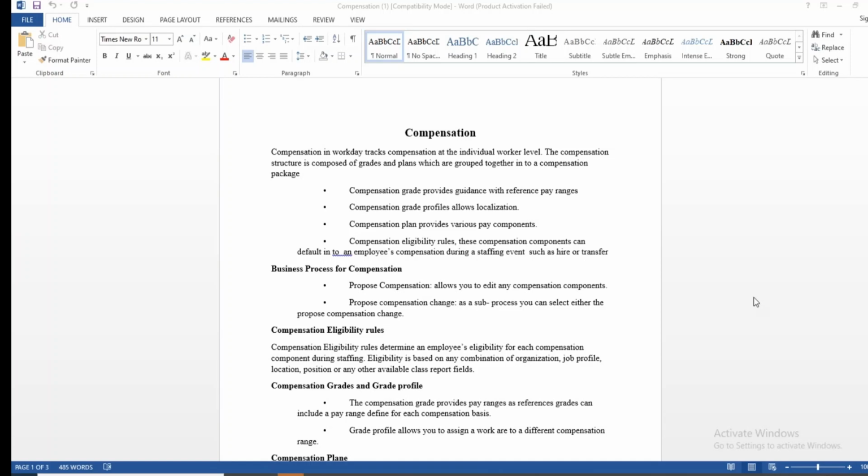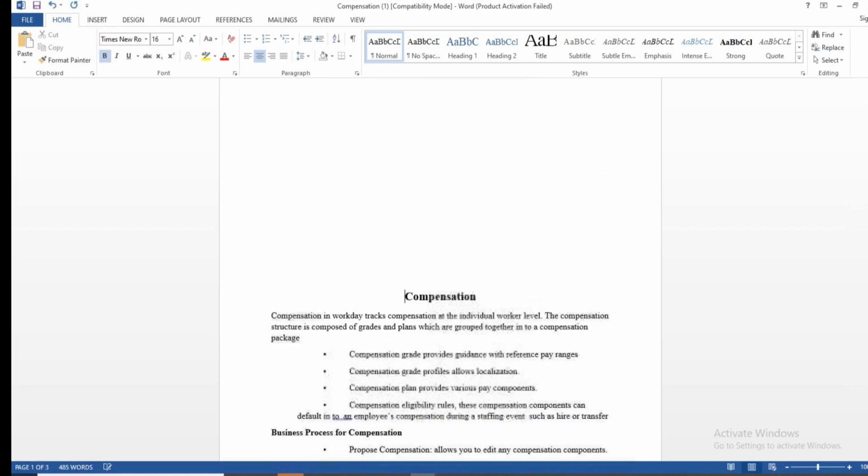Configuring the tenant first. Okay, we'll try to understand the terminology, the definitions, etc. First, let me talk in common language. Compensation in Workday.